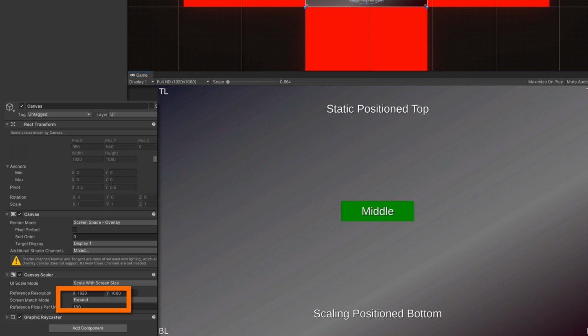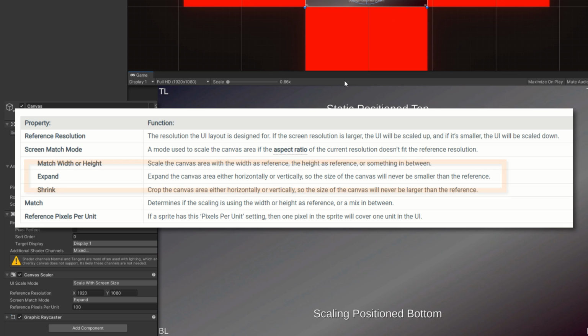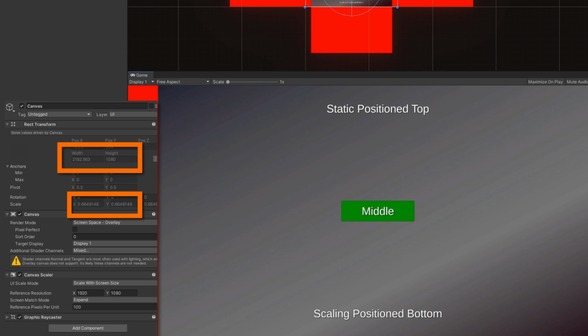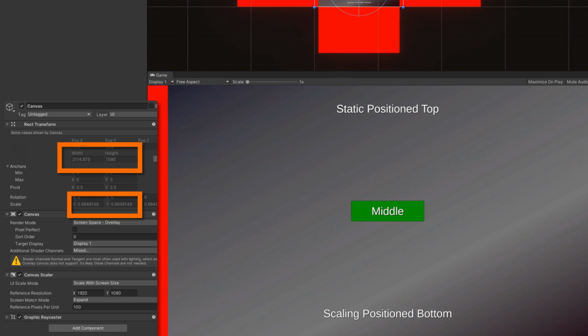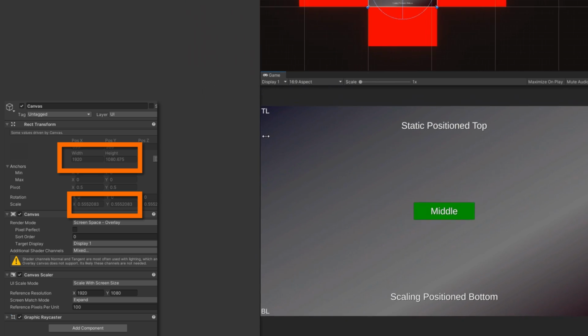If we use the screen match mode expand, our little slider for width or height goes away, and what this does is expands the canvas horizontally and/or vertically, so the size of the canvas will never be smaller than the reference resolution. So here we defined 1920 by 1080. As I scale this down, you can see that the scale of the canvas gets smaller, but the width and the height stay 1920 by 1080-ish the entire time.